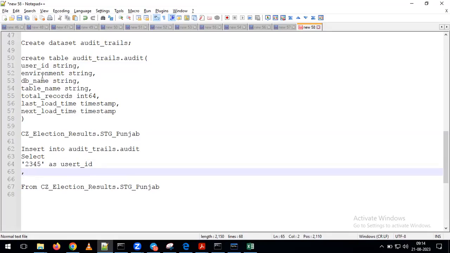In the same way, in real time, what are the different environments we can see? Dev environment, test environment, and prod environment. Now, for example, you want to maintain the entry into the dev environment. Then what can we do here? Here also we can give the hardcode value. I'm giving it as dev as environment. This is the second column name, and for this column I want to maintain the entry called dev.